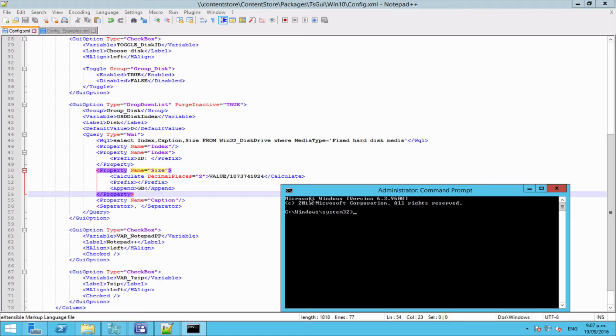Now the main driver for me to actually develop this particular option was to build a drop-down list based on the disks that were installed in the machine. So if you had more than one physical drive, you could select from the drop down which disk you actually wanted to install Windows on. So that's what we're going to run through today, is the bit to add to your config.xml to build that list, and in the process show you the different parts of the XML involved, so that you can customize it as you see fit.